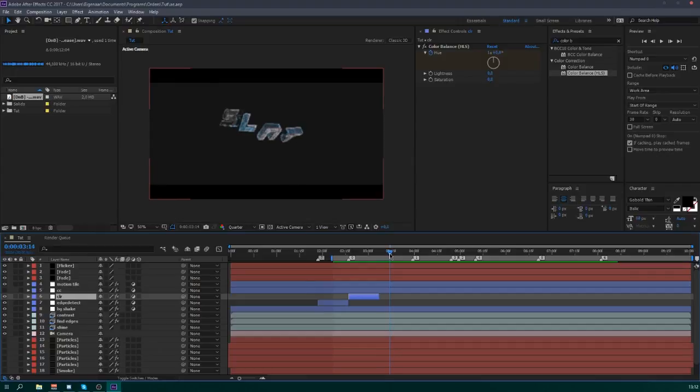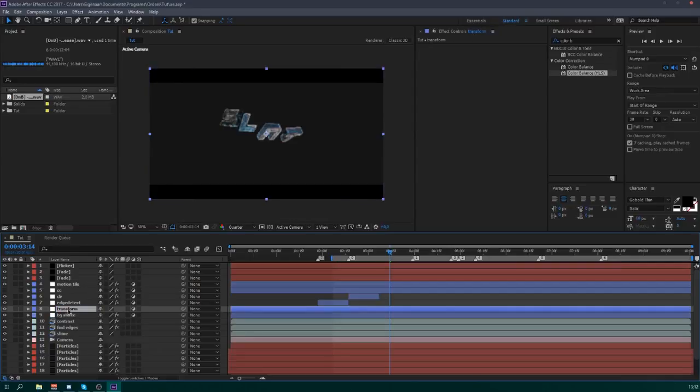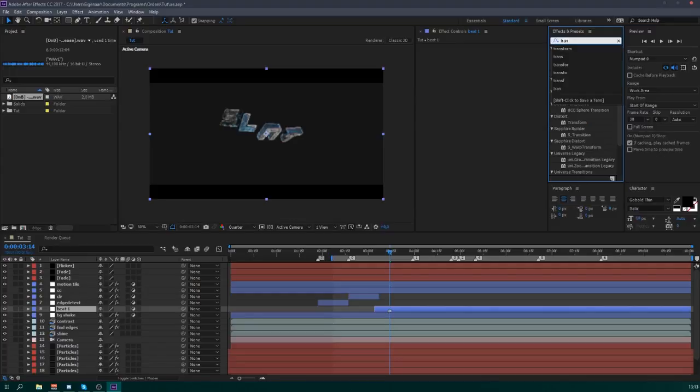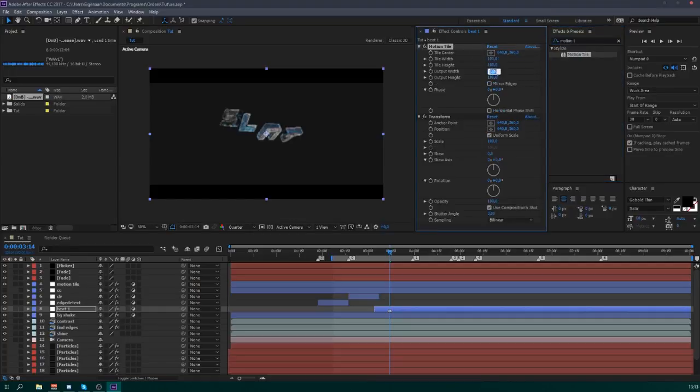So here's our first real beat. So we're gonna get a transform. And let's rename it to beat one, because I don't want to have it the same name as all the other syncs. So let's just get a transform and get a motion tile again to avoid edges. That's just really important.